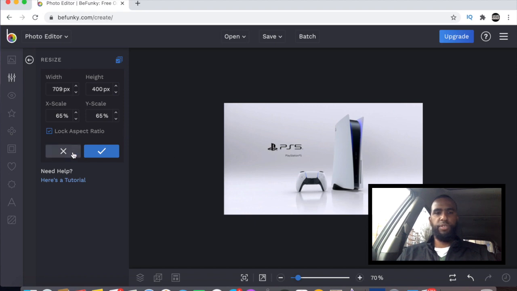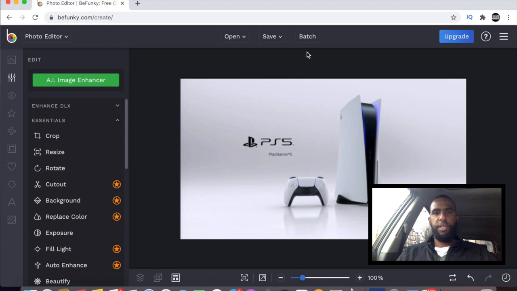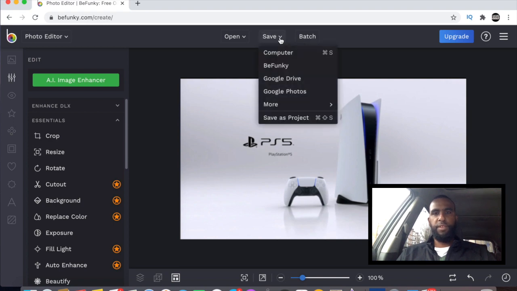Once you finish, just press the tick button. Once you press the tick button, and then go to save, and then you can save it straight away on your computer.